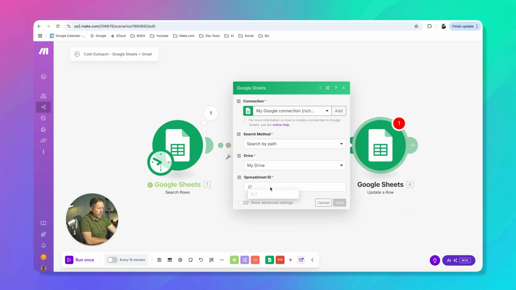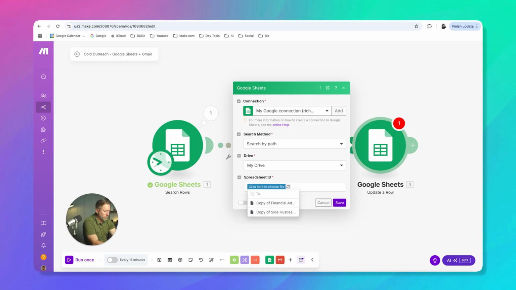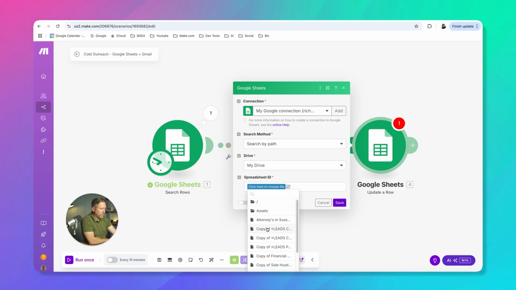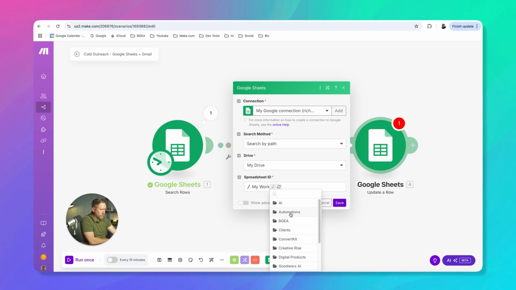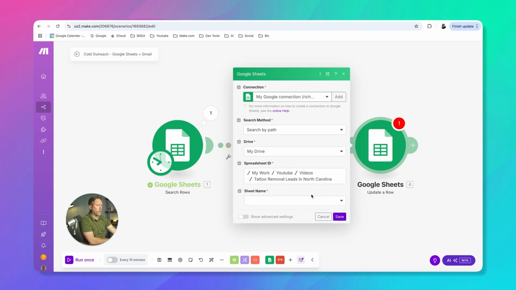We're going to find this spreadsheet again. In some modules, you can just search for it. In some modules, you actually have to dig through your directory, through your folder structure, to find it. So you have to click on this little plus icon, go to YouTube. They all work a little bit differently. It's just something you've got to get used to. Videos, and there you go. Now I found my leads spreadsheet.